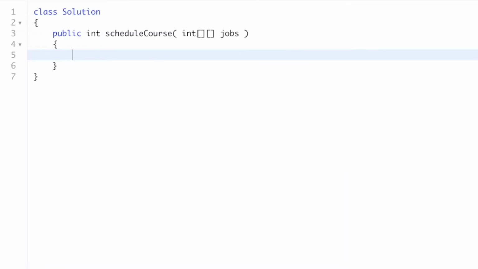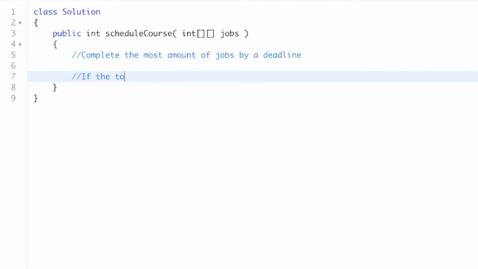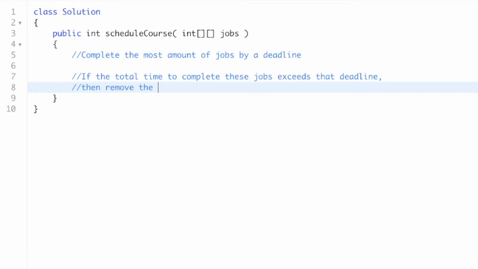So I went ahead and renamed this variable from courses to jobs because this is essentially a job scheduling problem, right? We're trying to complete the most amount of jobs given their durations and the deadlines that they have to be finished by. And the algorithm is super straightforward. So we just want to complete the most amount of jobs by a deadline. And if the total time to complete these jobs exceeds that deadline, then just remove the job that takes the most amount of time.